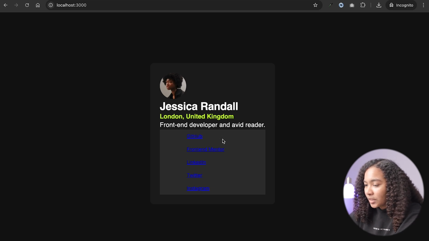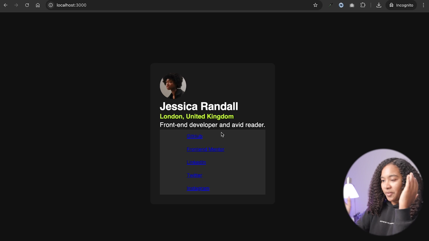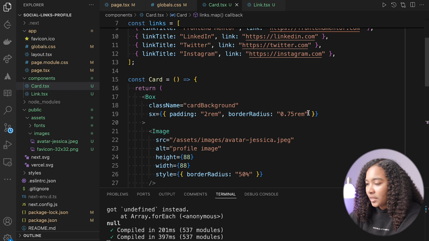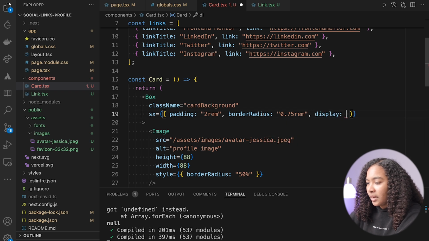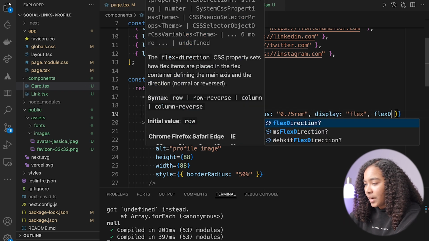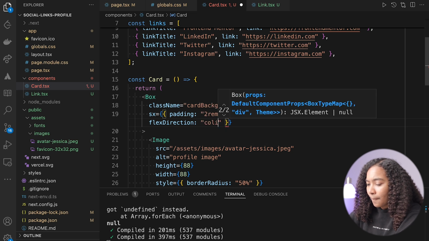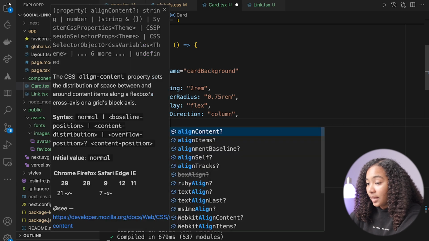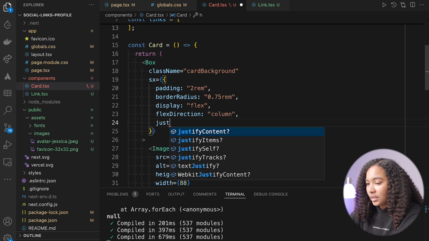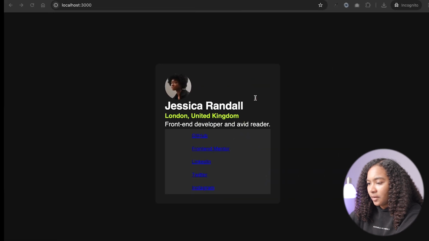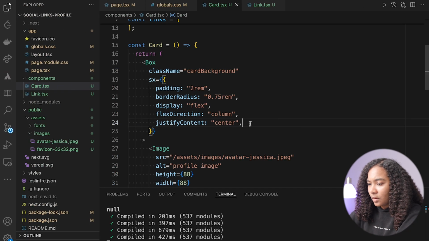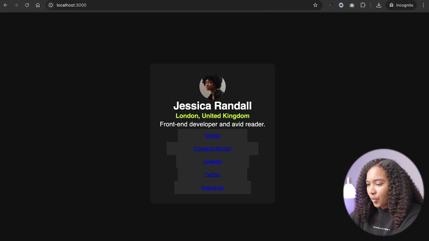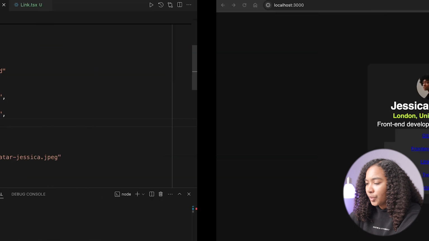All right, so first things first, I want to just deal with all the spacing. Everything's spaced super all over the place. So let's start from the top level. Let's start with the card. We're going to say display flex, flex direction column, and save that. And then we're going to say justify content center. I'm going to save that. And align items center. Great. Cool, cool, cool.